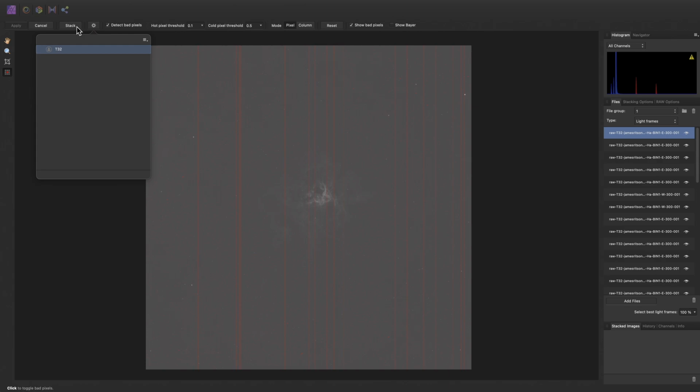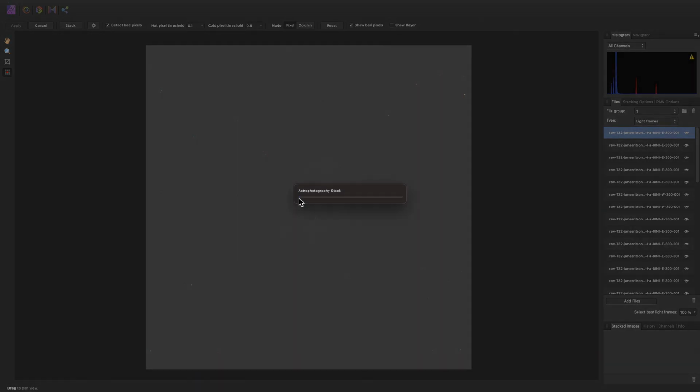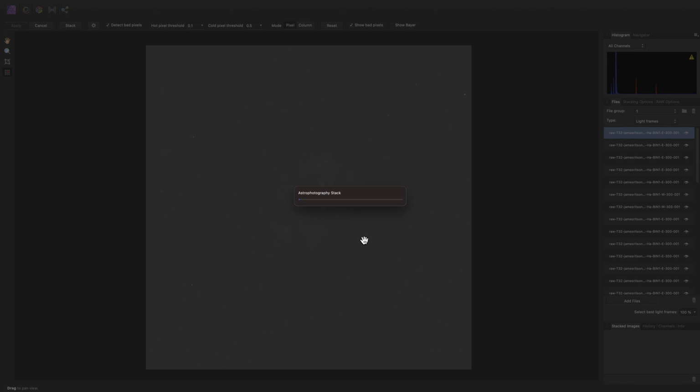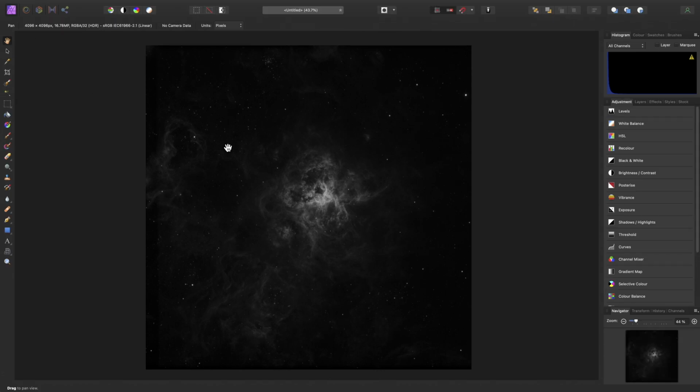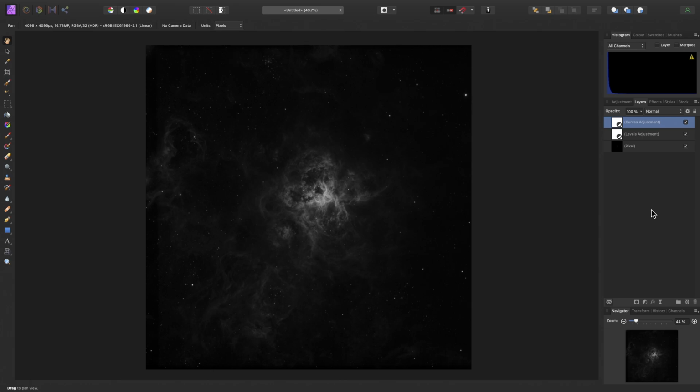I will now stack the frames by clicking on the Stack option, and Affinity Photo will now calibrate, align, and stack all of our light frames together. Okay, once we have our stacked result, we can click Apply to move back to the photo persona. And on the Layers panel, here is our stacked image as a pixel layer.